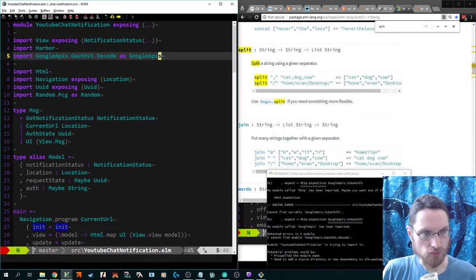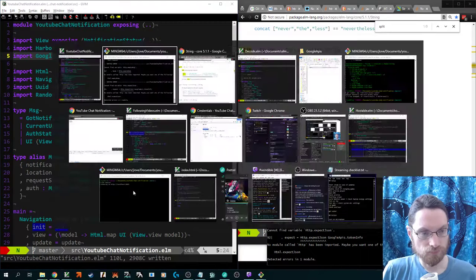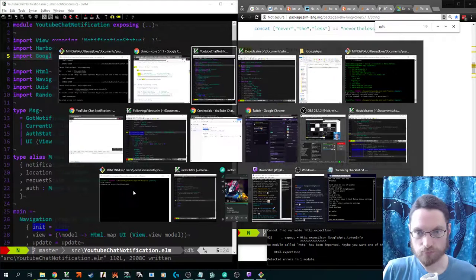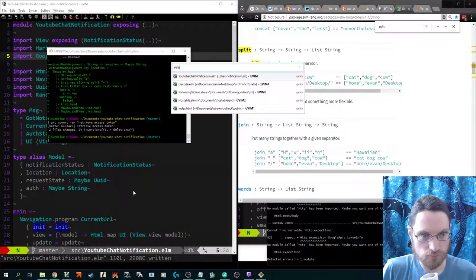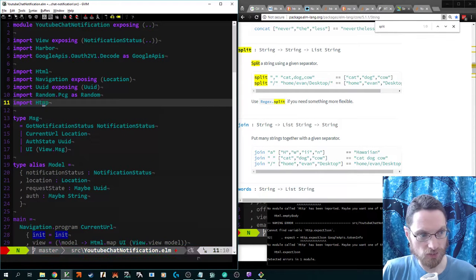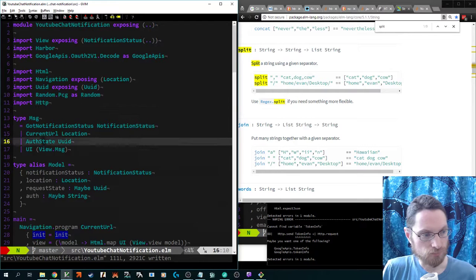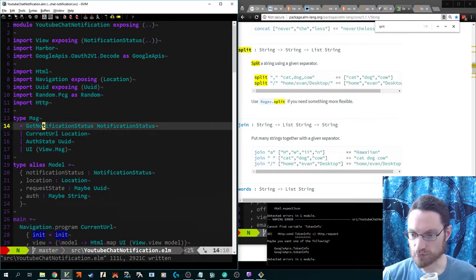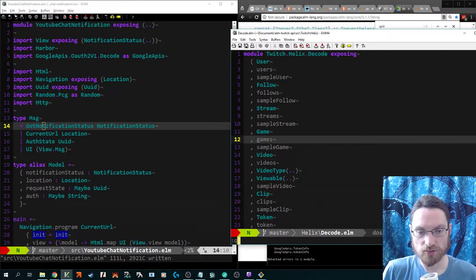Google APIs OAuth 2. Oh, and I have to install HTTP. No, I already had HTTP for encode. But I have to actually import HTTP. And then we need to do responses to web requests, which are not going to be here.